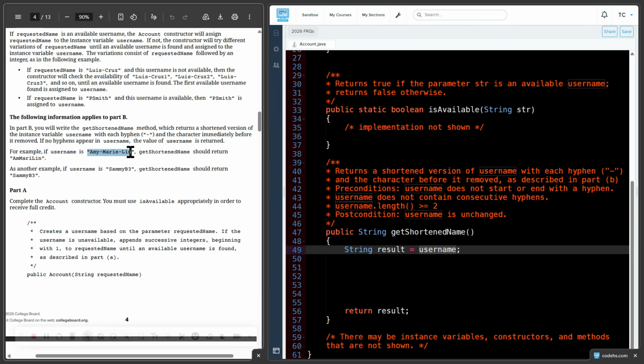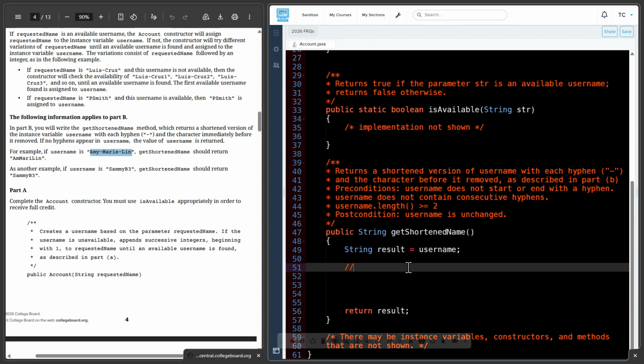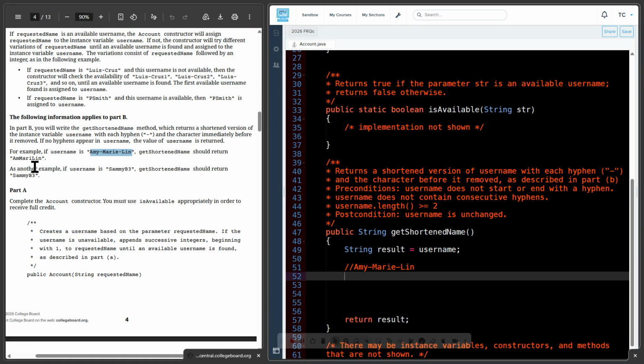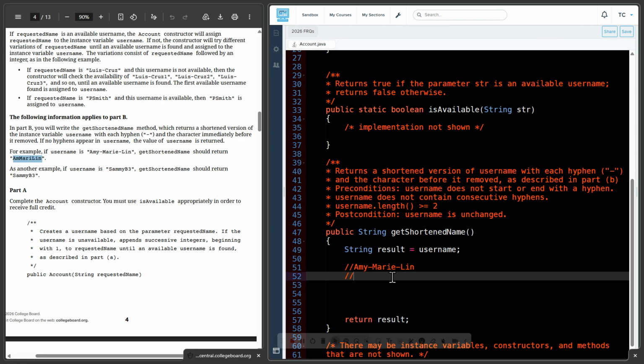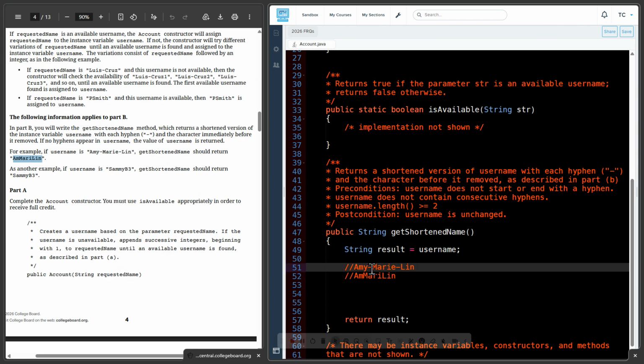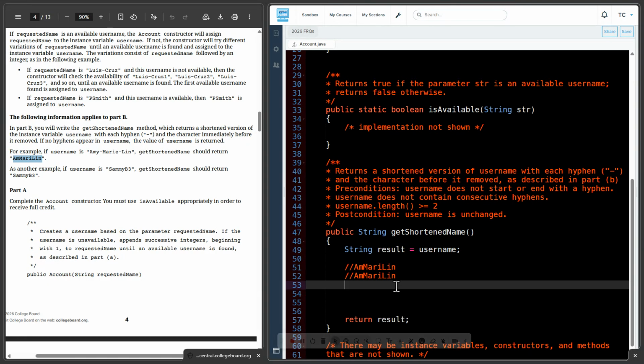So if you have Amy-Marie-Lynn, Amy-Marie-Lynn is going to return Am-Marie-Lynn. So it found the index of the hyphen, and then it got rid of the one before it. And then it found the next hyphen, and it got rid of the one before it like that. Okay, so that's what's happening.